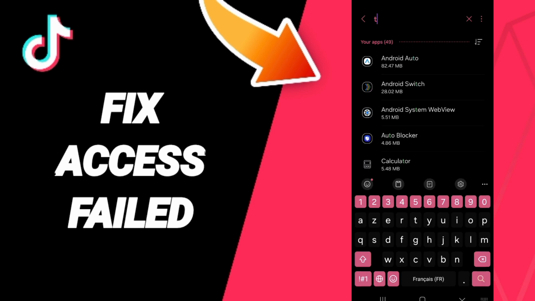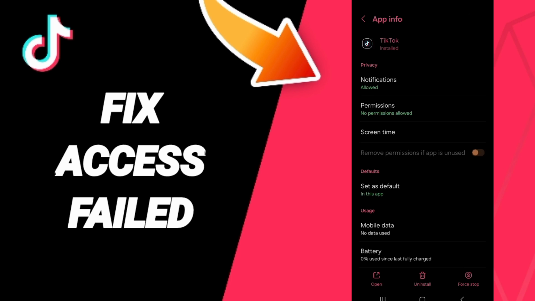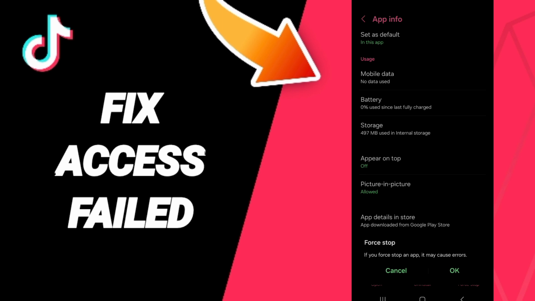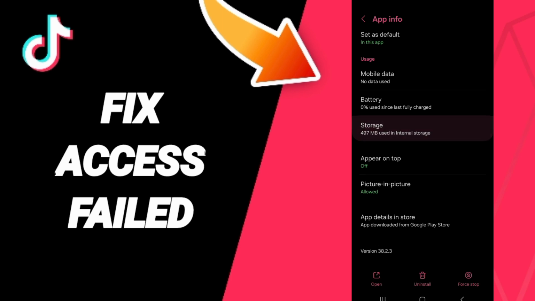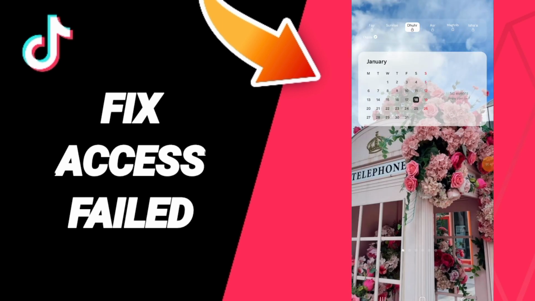Then you will search for the TikTok application and enter it. After that, you will click on force stop and click OK. Here you will enter storage. Then on this page, you will click on clear cache. In the end, you can turn off your phone and restart it again to fix that problem.